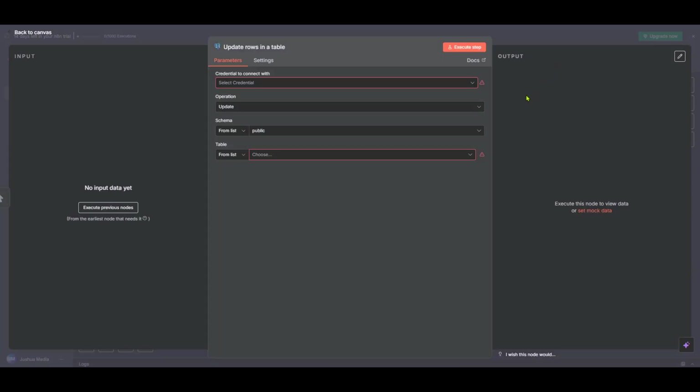That's it. With these steps, you have successfully connected Postgresql to N8n, opening up a whole new world of automation possibilities.